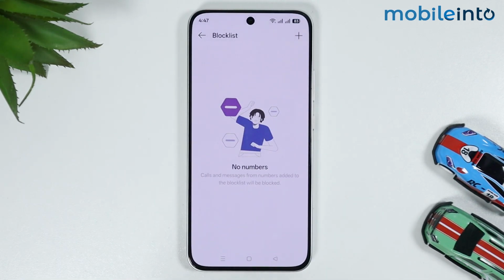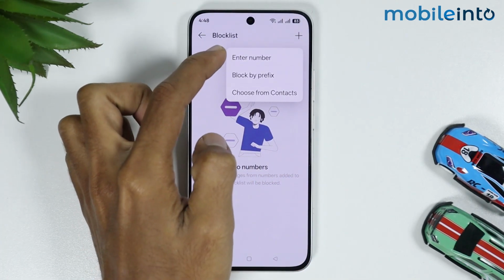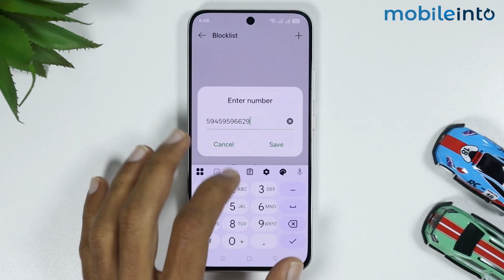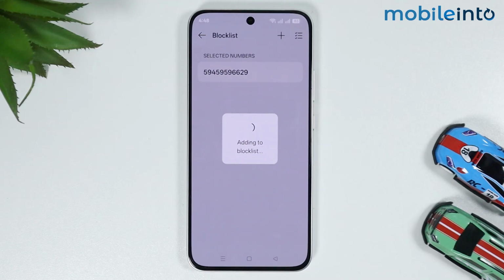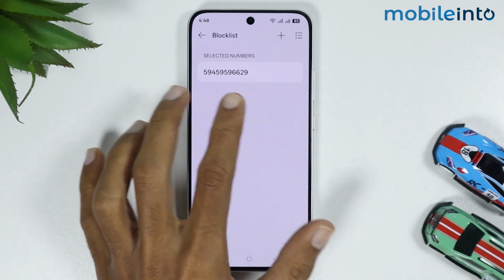Now if you want to block a specific contact, just tap on the plus icon over here. Now you can either choose a number from your contacts or you can enter a number manually from here. Now after you enter the number which you want to block, just tap on save and you will block the selected contact.